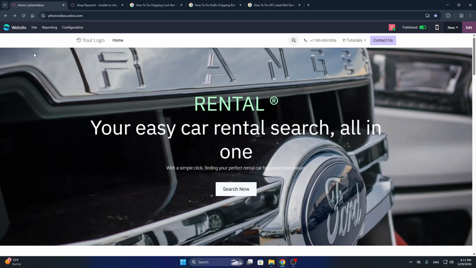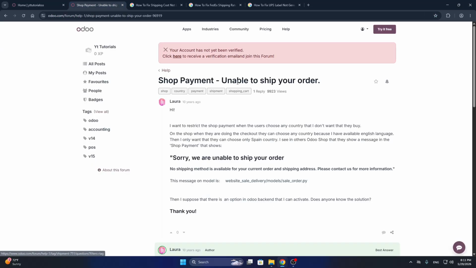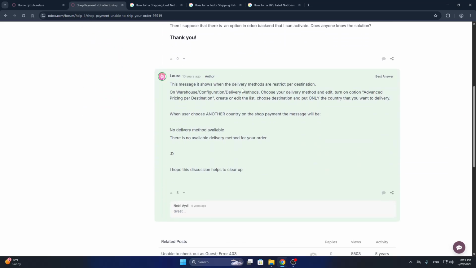So let's go ahead and take a look at how to fix this error right here that you might be getting if you're unable to ship your order. As you can see right here in the official Odoo forum, somebody already posted the same question with a similar error, and we have solutions by people more knowledgeable and who are developers at Odoo. This message shows when the delivery methods are restricted per destination.